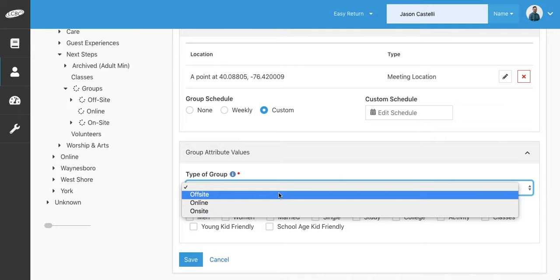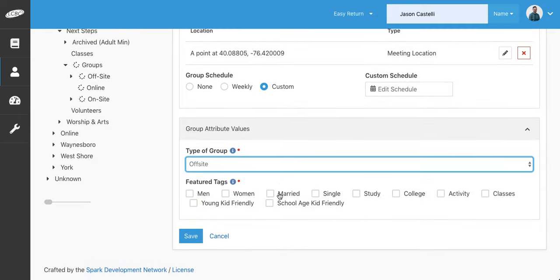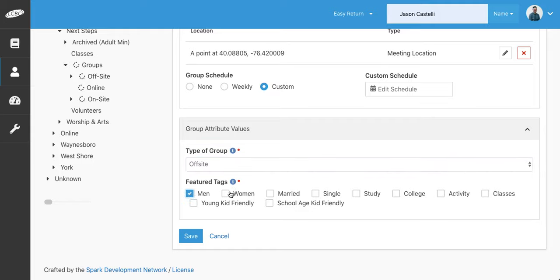The type of group, again, is offsite because I'm meeting in a home. And I want to add featured tags. And tags allow people to easily search by affinity for a group that would be a good fit for them. So in the case of my group, it's open to men, women, married individuals, single individuals. This is a study because we're going through the Own It series.